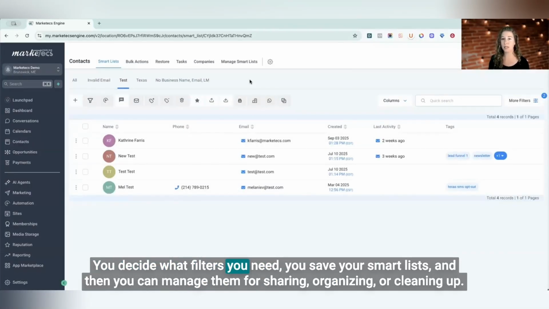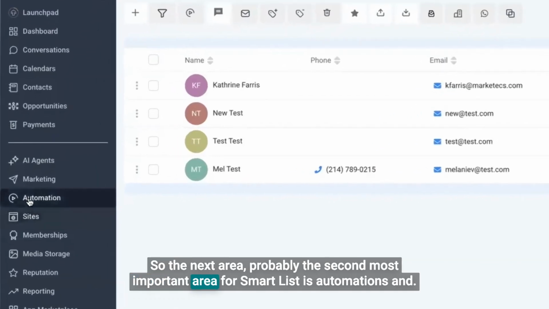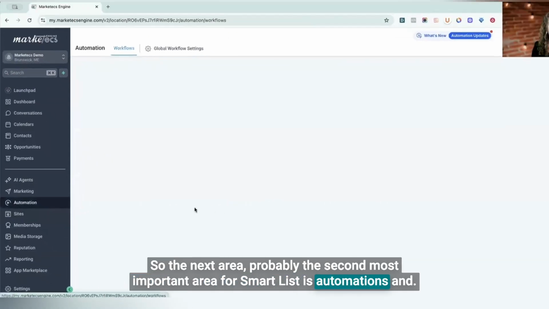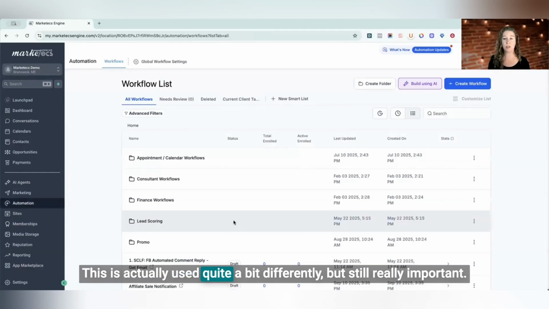You decide what filters you need, you save your smart lists, and then you can manage them for sharing, organizing, or cleaning up. So the next area, probably the second most important area for smart lists, is automations. And this is actually used quite a bit differently, but still really important.